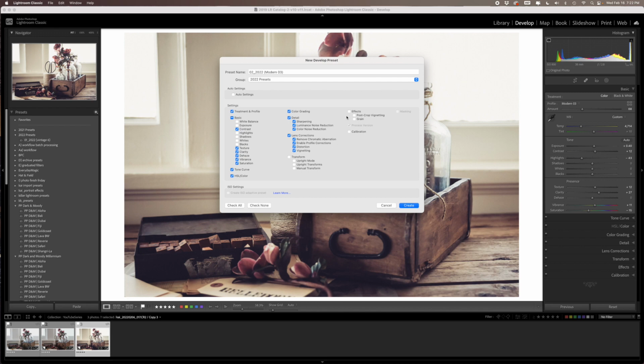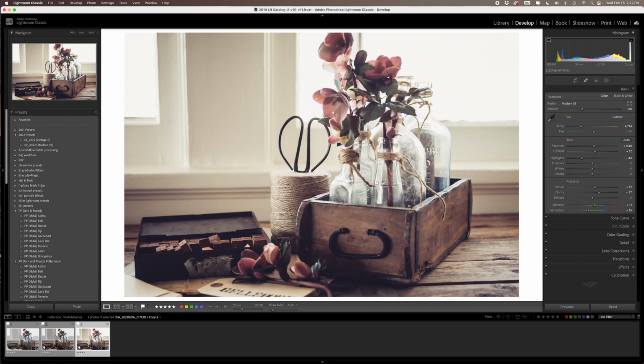I'm also going to go ahead and select the post-crop vignette, and I think that's everything I need to save this preset for myself. So I can just go ahead and say create, and now I can come back to this preset whenever I want, and it will save for me all of the different settings and adjustments that I have made in these adjustment panels.